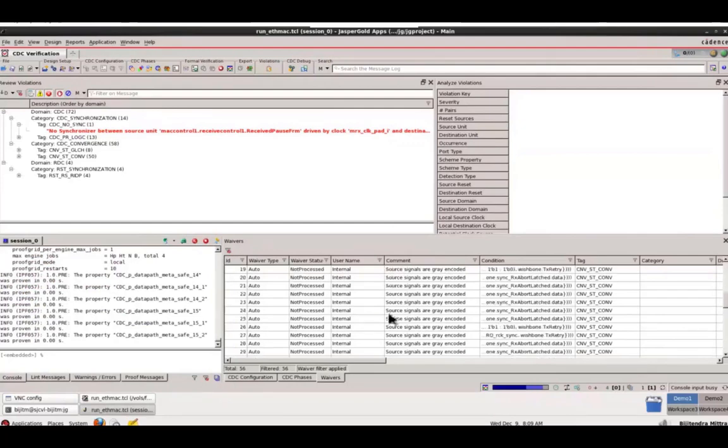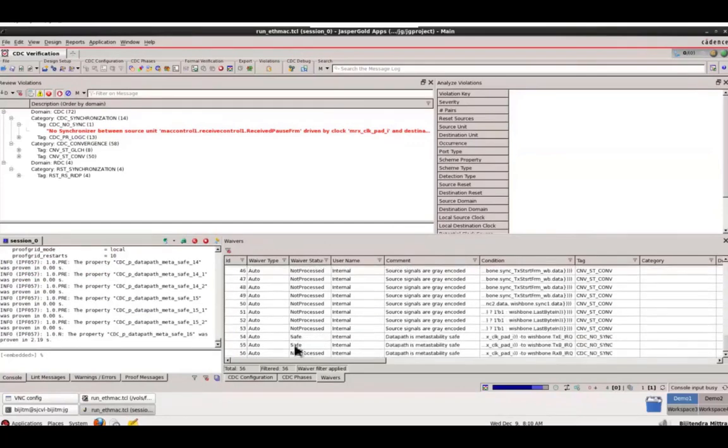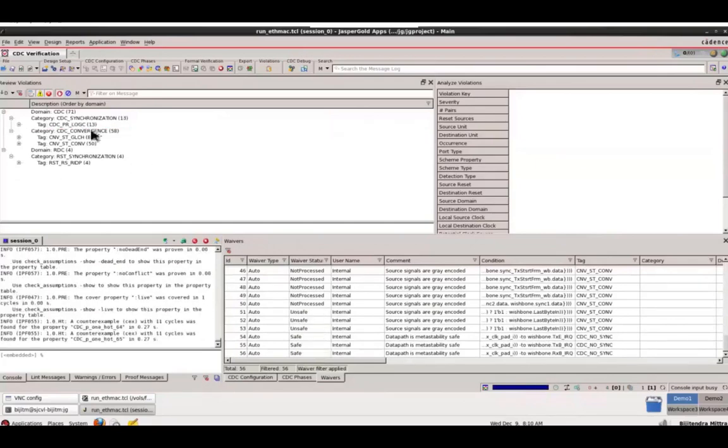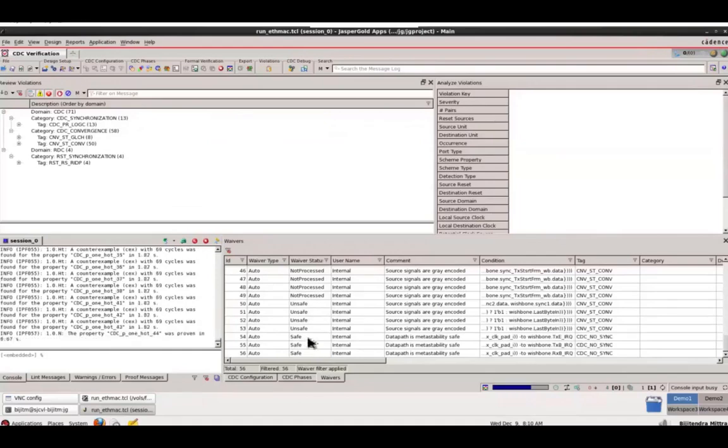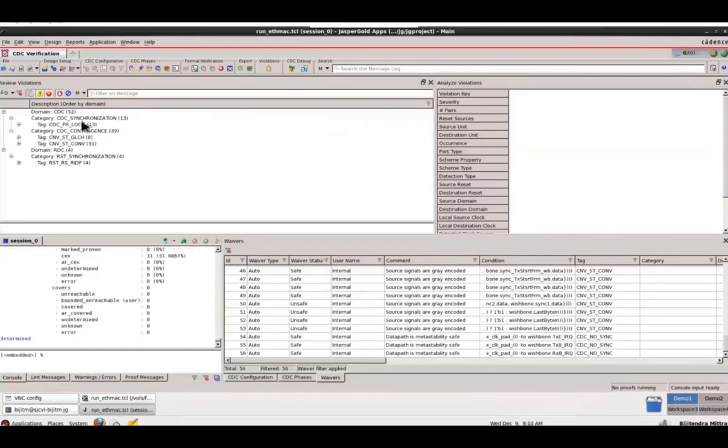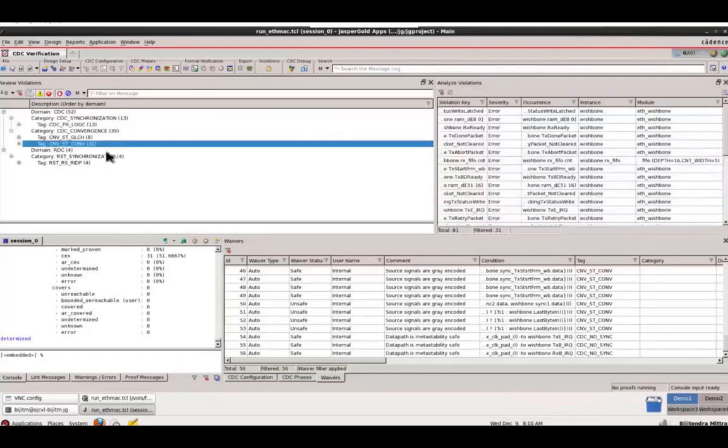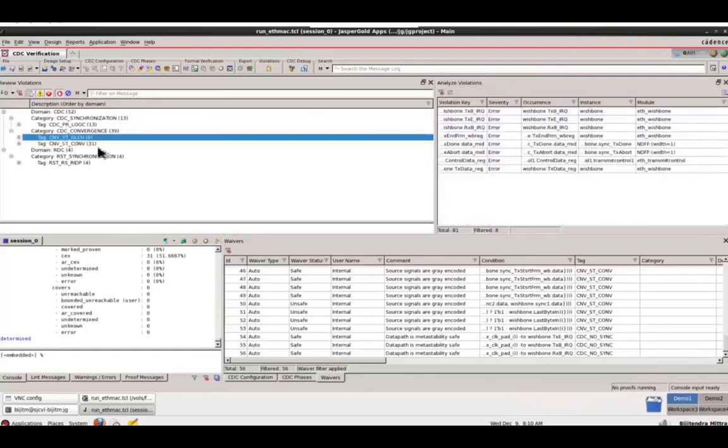As you can see here, some of these properties or waivers have already started changing status from not processed to safe, and you will see the number of violations is reducing. Since all these 3 are safe, the no-sync violations are all gone. And if you see the convergence violations, it has reduced from 50 to 31.